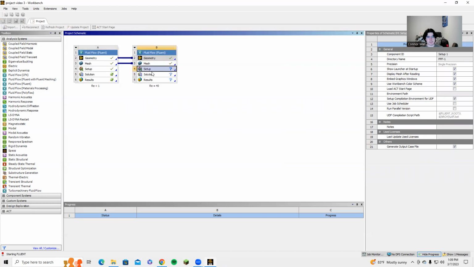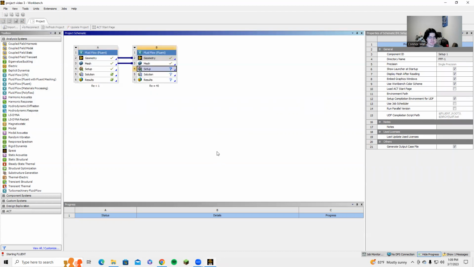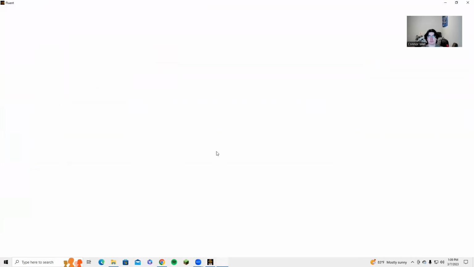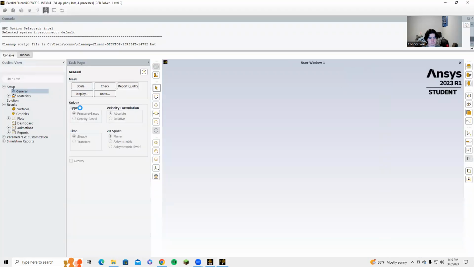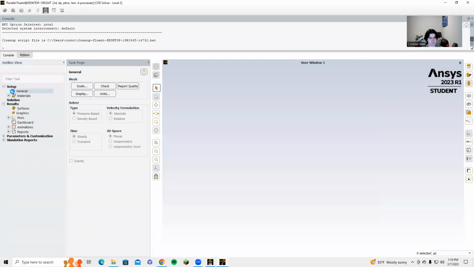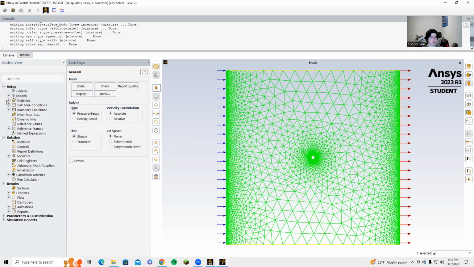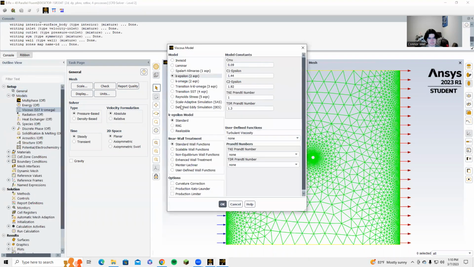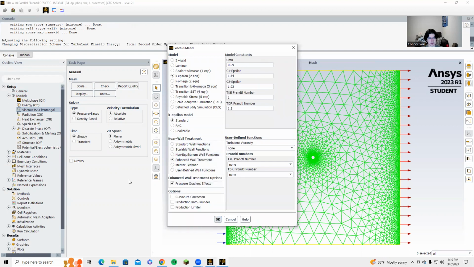So now we'll go into setup for always double precision. Start. We'll let everything load in. Models, same thing, go to K epsilon. Or no, enhanced wall treatment. Okay.